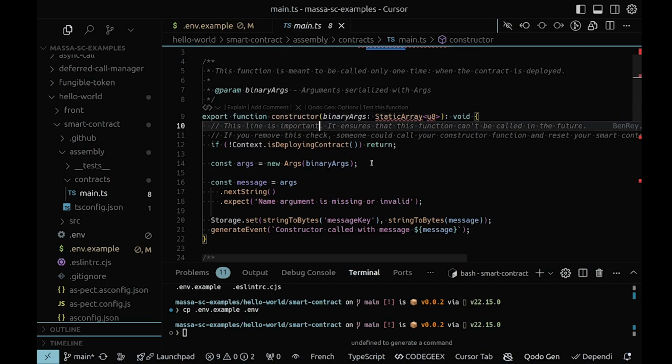One notable aspect of the constructor is the use of the keyword export, which makes the function public and accessible from the outside. The constructor function takes a single argument, a static array of U8, which is essentially a byte array containing any arguments passed to the function. The constructor's return type is void.